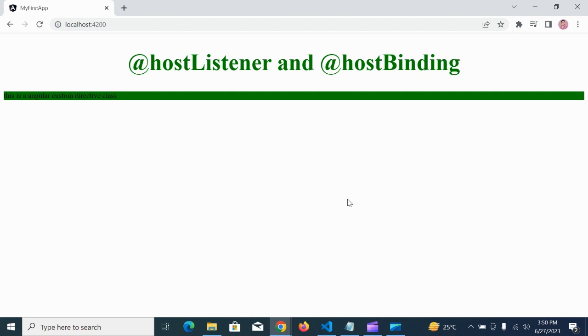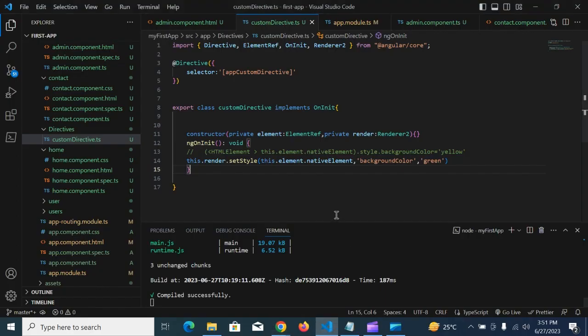Today we will discuss @HostListener and @HostBinding. @HostListener declares a listener to the DOM events on the host element, and it reacts to that event by executing an event handler method. So we can see an example with that. Before, we created a custom directive; we can use this with HostListener also.